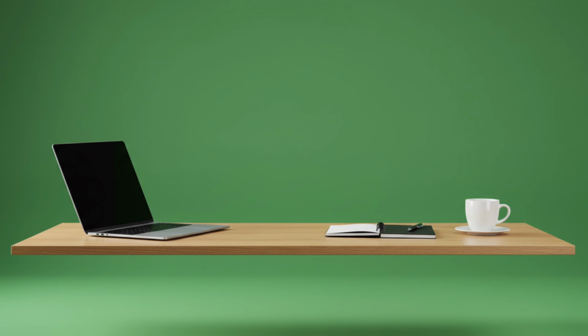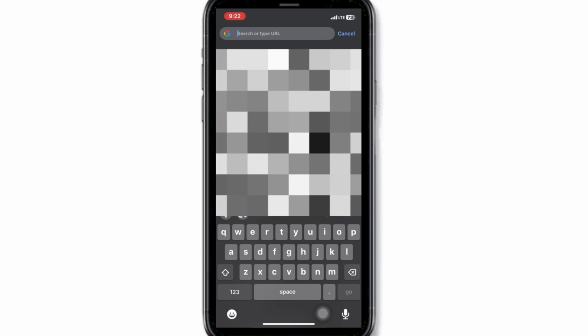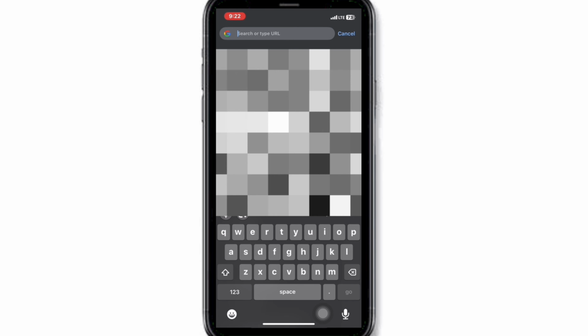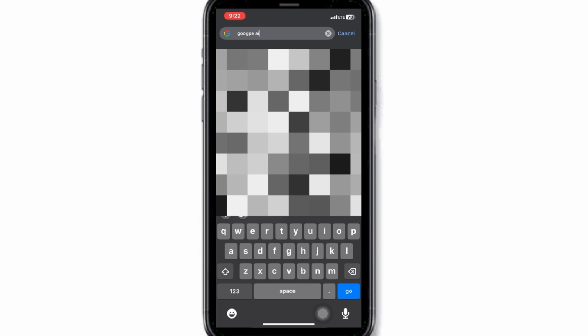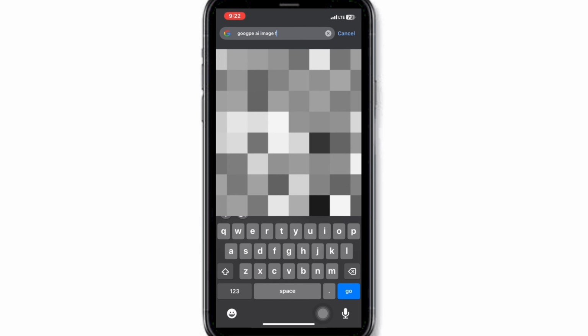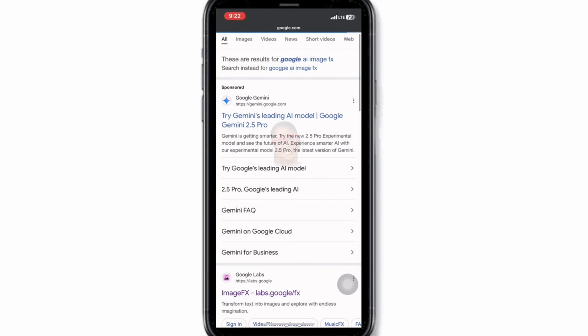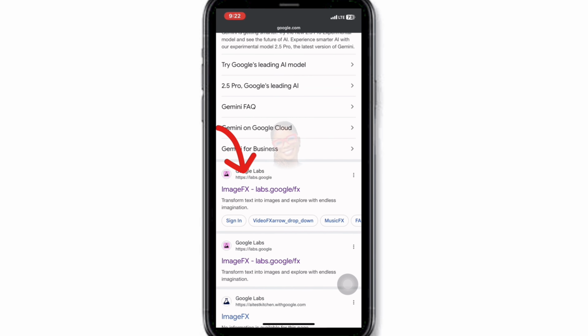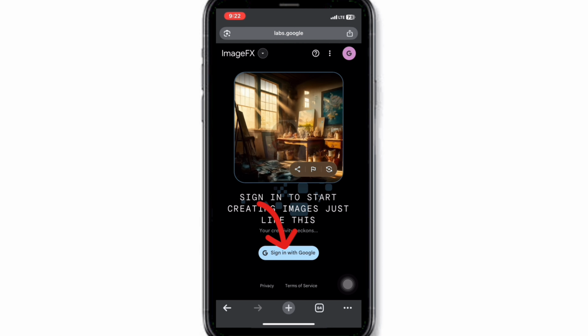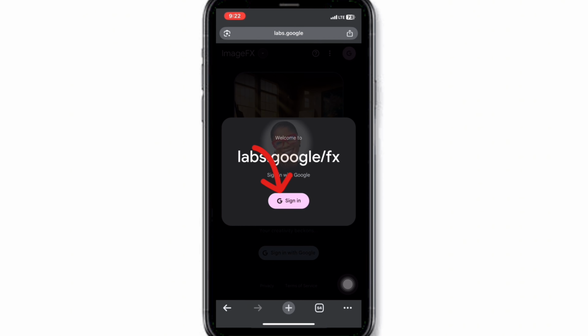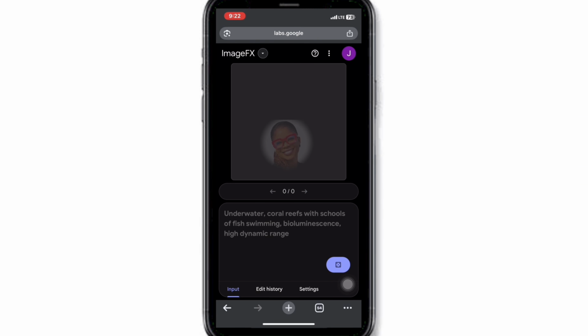The first thing we need to do is to generate the extras, which are things like the microphone, the chair, the table, and all those stuff you want to see in your studio. And to do that, open your web browser and you're going to search for Google AI Image FX. Scroll down and click on this link. And go ahead and log in or register with your Google account. After the registration, this page is going to open up.